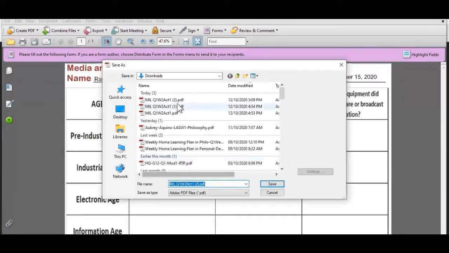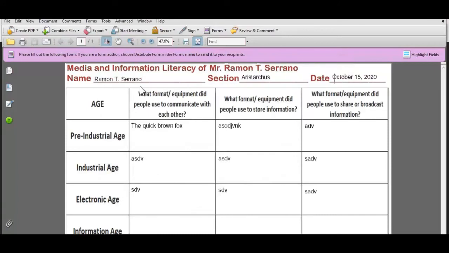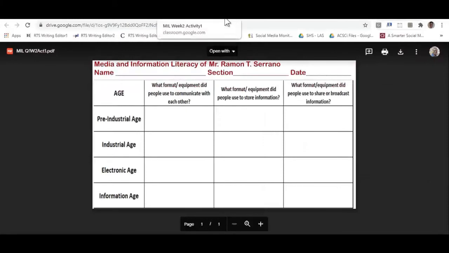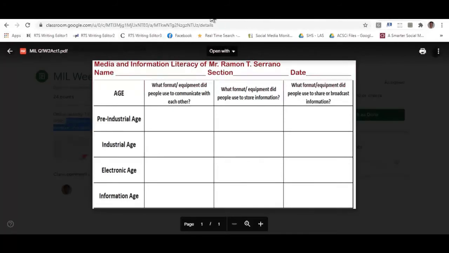Save as, of course, you have to put your name before it, like myself. You don't have to edit the file name. Okay, once you save it, it's already on your laptop. Okay, then you can go back to your activity. Okay, we can close this already because we have downloaded it.